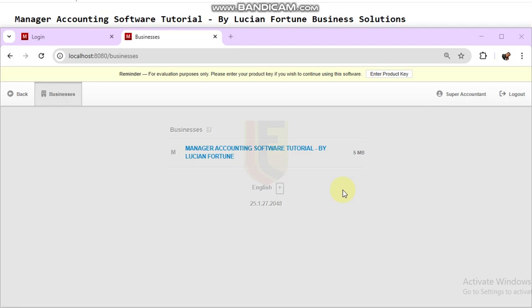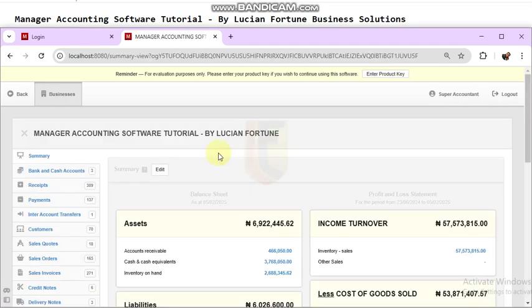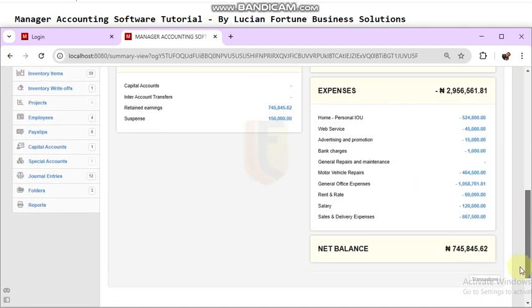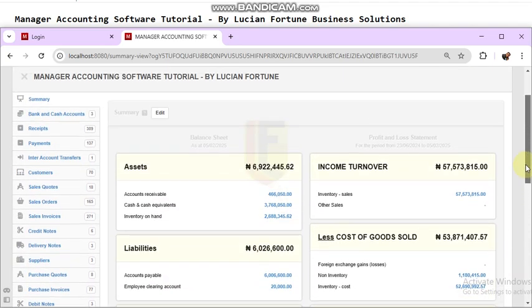Now, in our last class, we logged in to this user account, which is the super accountant. And this is the business that is opened to this user. As many businesses as are set up for this particular user can be listed. But today we're looking at Manager Accounting Software Tutorial by Lucian Fortune. This is the name of this business. So right away, we click on it. Bam. Now, this is the general overview of the dashboard, the operation, the features of the software, the various display.